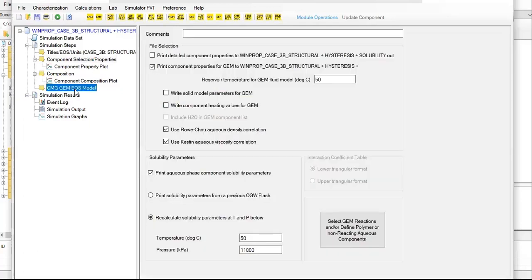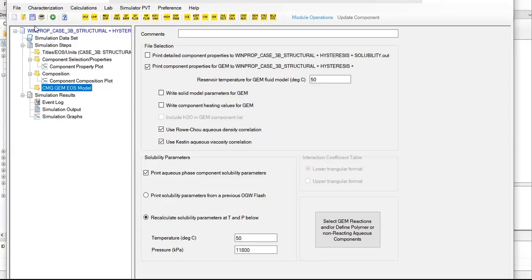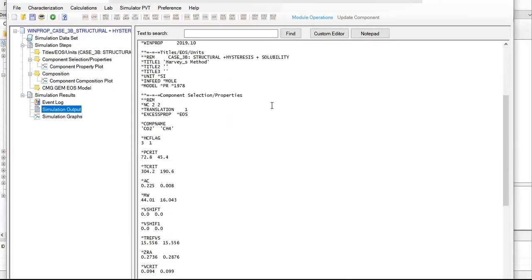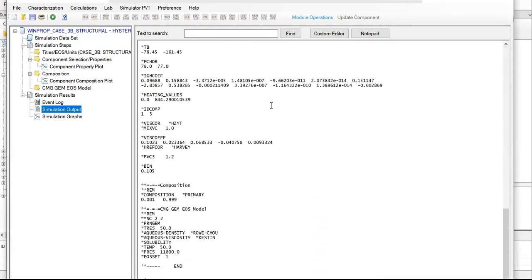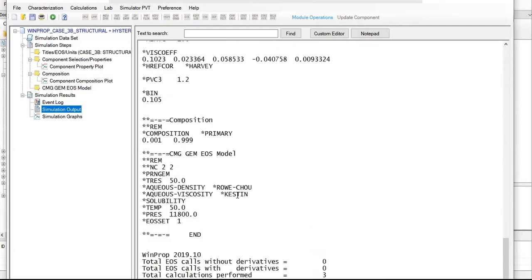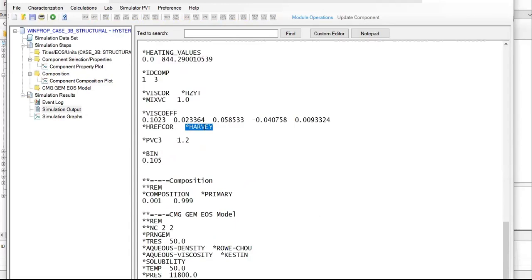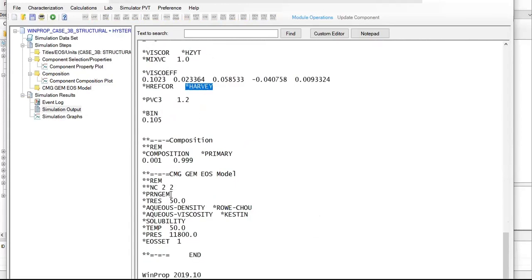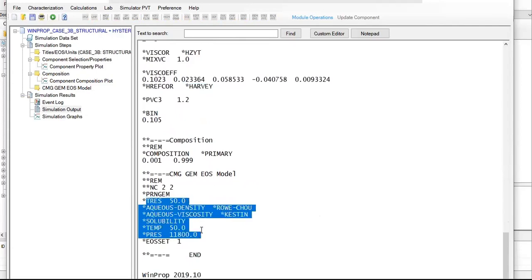So, CMG GEM EOS model. Now we can just run. Okay, now the simulation has been completed. If I maximize, you can see here we have solubility. We can see there Harvey. We can still see the temperature of the reservoir, temperature, pressure.